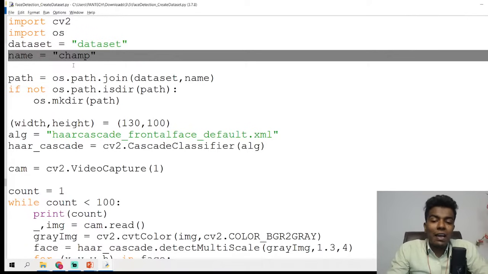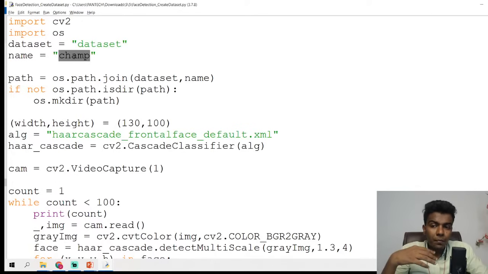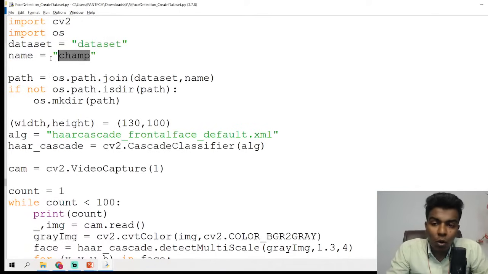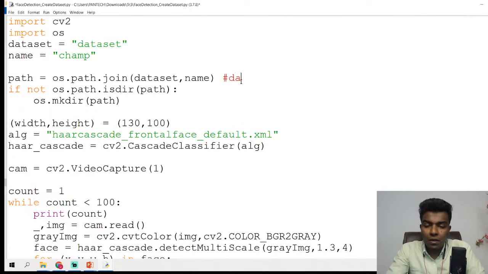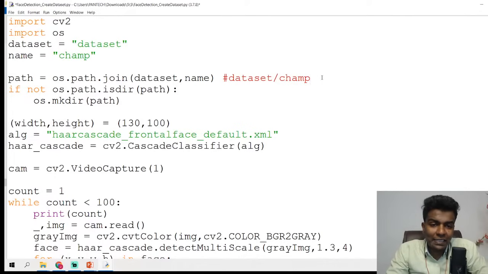So I'm going to create a database for me, naming it "champ". First of all, what it is going to do is path is equal to os.path.join of dataset comma name. What is meant by that? It is going to combine them like this: dataset slash champ. So likewise, it is going to combine the dataset path like this.